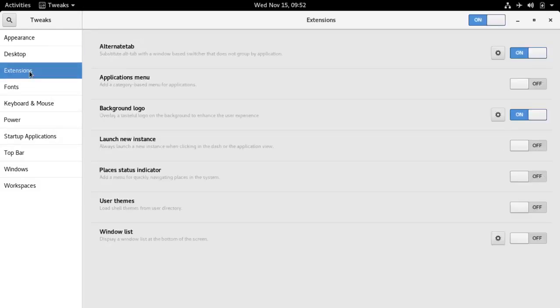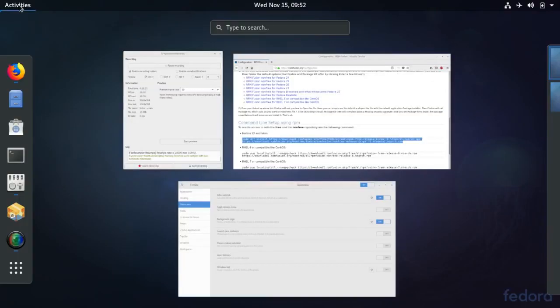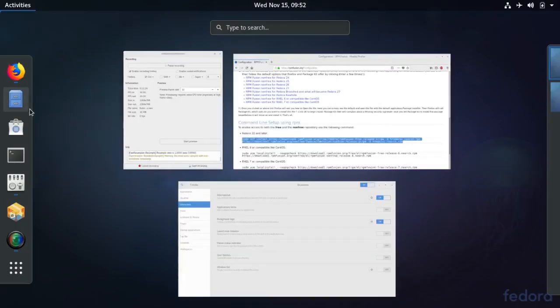On extensions, I did install some extensions, but I had to do those from the website. So I'll show you how to do that in a minute. But I installed the Applications menu. This is the way it normally comes when you click on Activities or press the Super key, which some people call the Windows key. You have a dashboard at the left, etc.